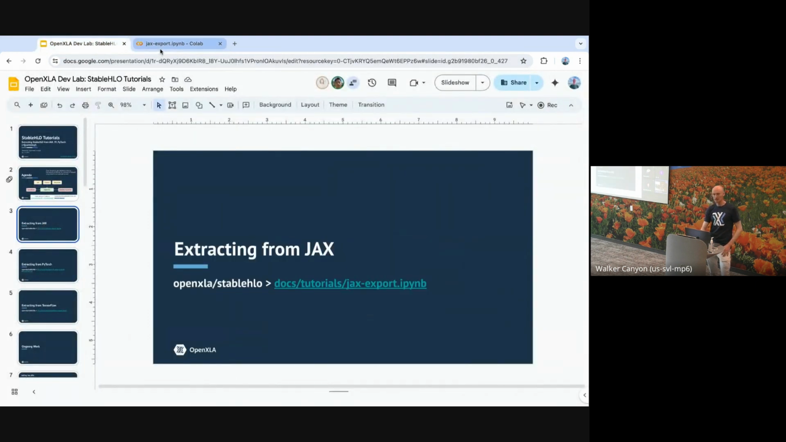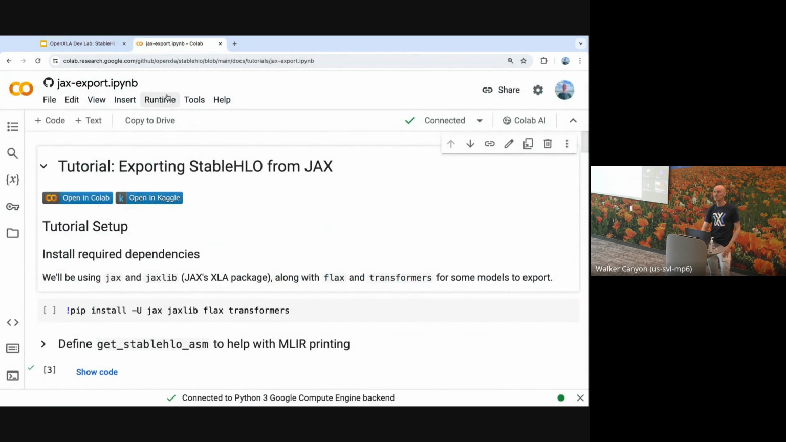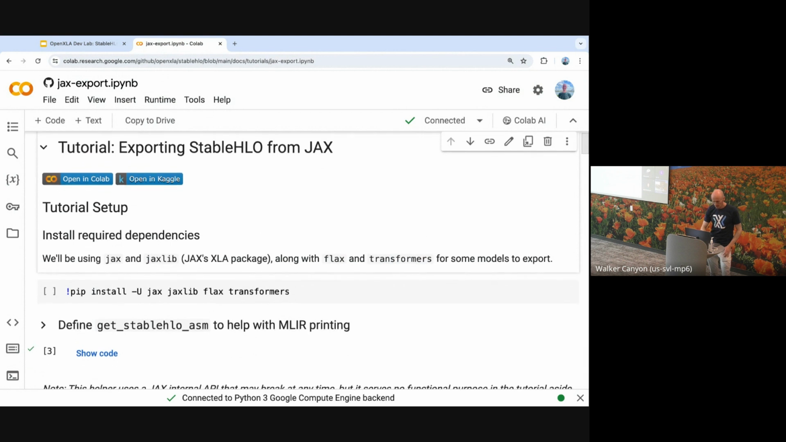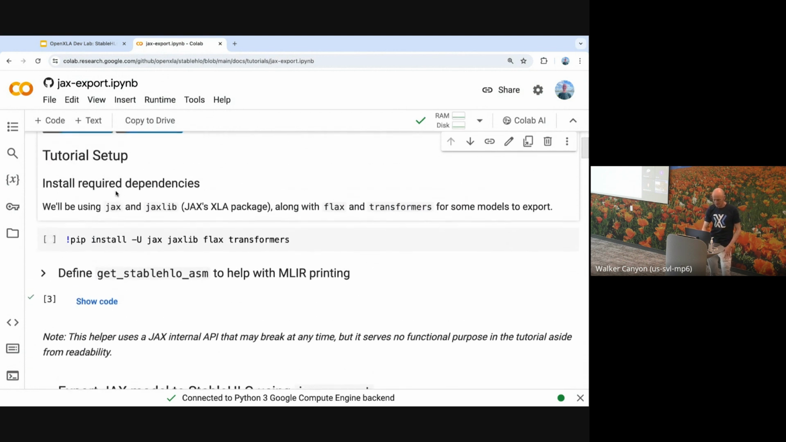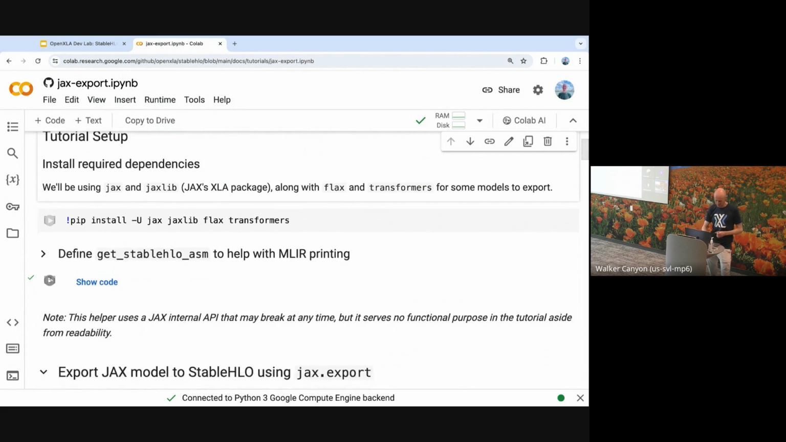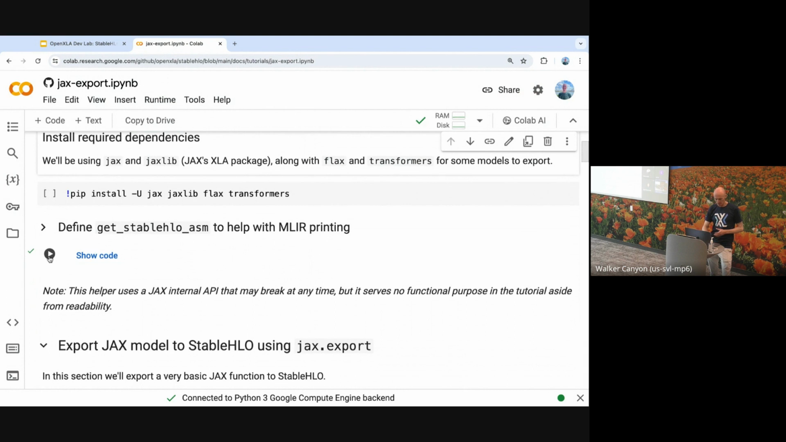So to get started, let's talk about extracting StableHLO from JAX. Font size looks okay, I think. All right, so the first step of getting StableHLO from JAX is obviously installing the dependencies. Here we're going to use JAX and then JAXlib. JAXlib is where the XLA and StableHLO side of JAX is packaged. And then we're also going to use Flax and Transformers just so that we can deal with exporting a real model from the wild, not some simple toy example. I've already run this step, but feel free to run it locally.